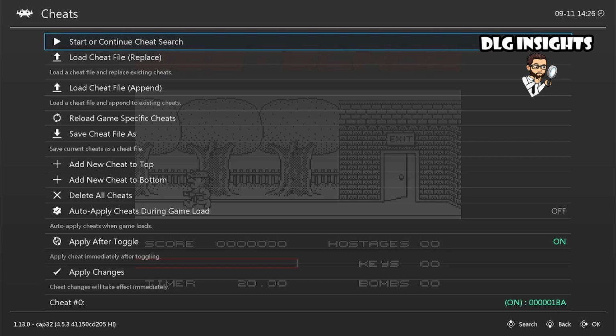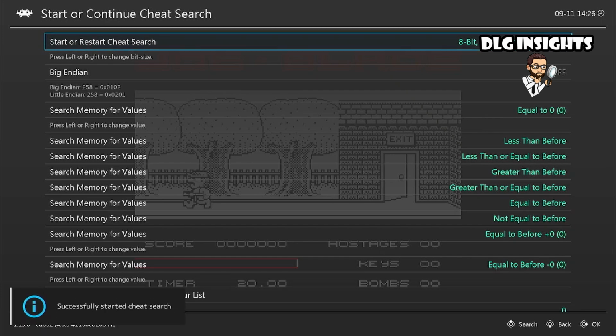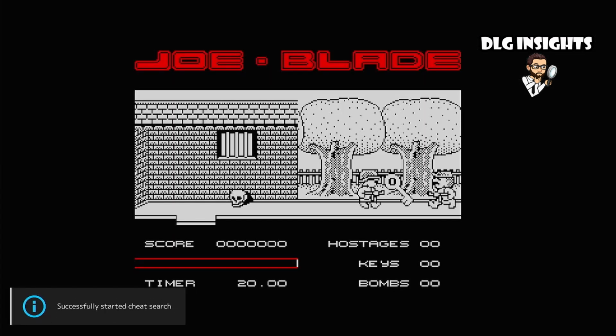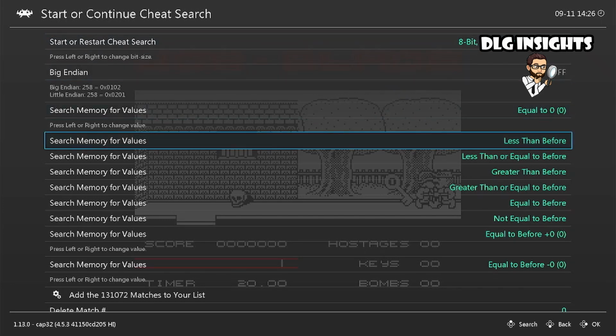I'd quite like some infinite energy as well. So we're going to go back to the cheat search and start the search engine again. When we go into this screen, we've got a baddie. As soon as he hits us, we flick off because we can see that our energy has gone down. So we're going to search the memory now for values that are less than before.